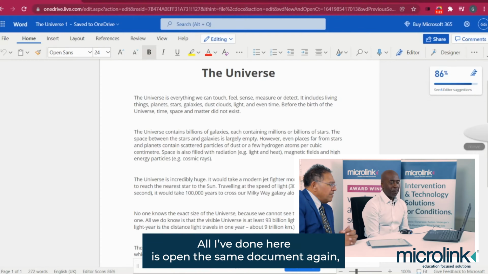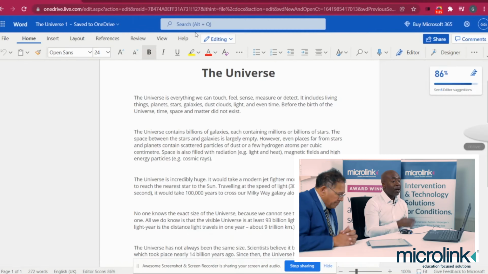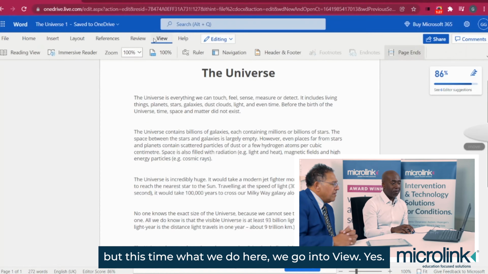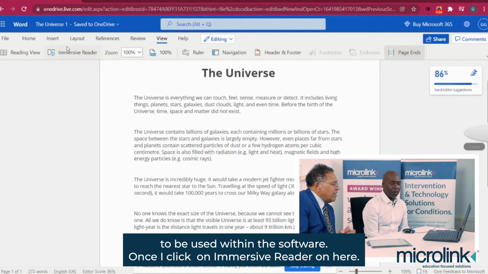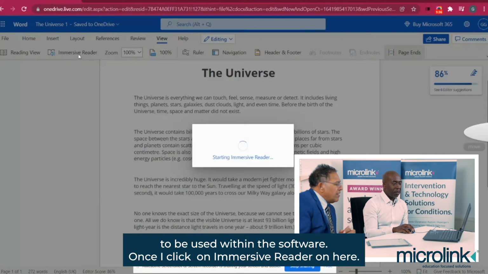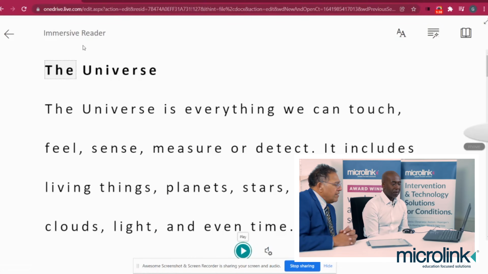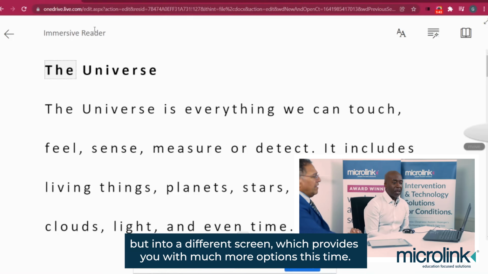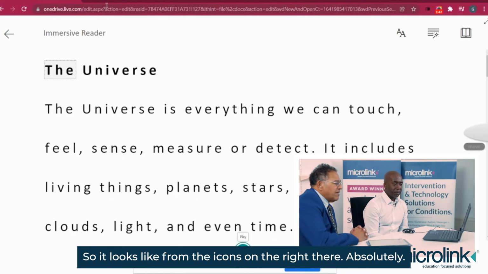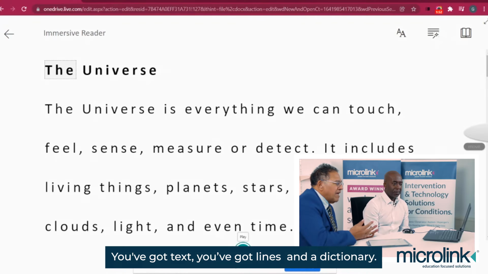What I've done here is open the same document again, but this time what we do here, we go into View. Yes. But this time Immersive Reader has its own little tab to be used within the software. Once I click on Immersive Reader on here, this again opens like it did before, but into a different screen, which provides you with much more options this time. So it looks like from the icons on the right there, at the top, you've got text, you've got lines, and what's it, a dictionary?